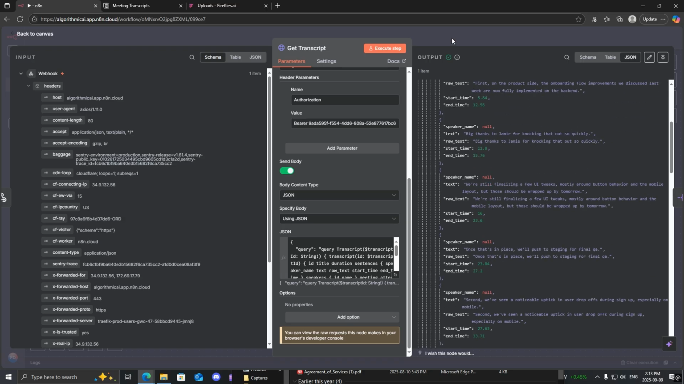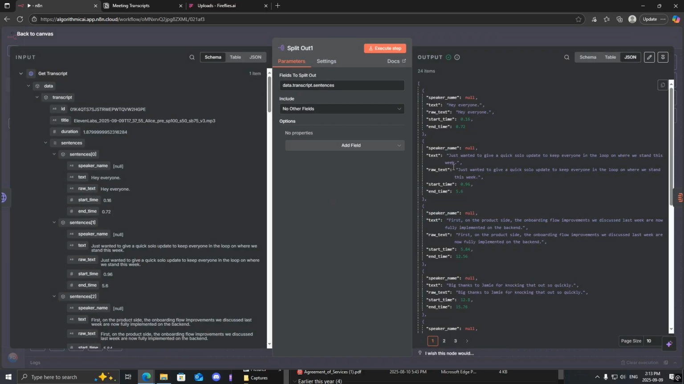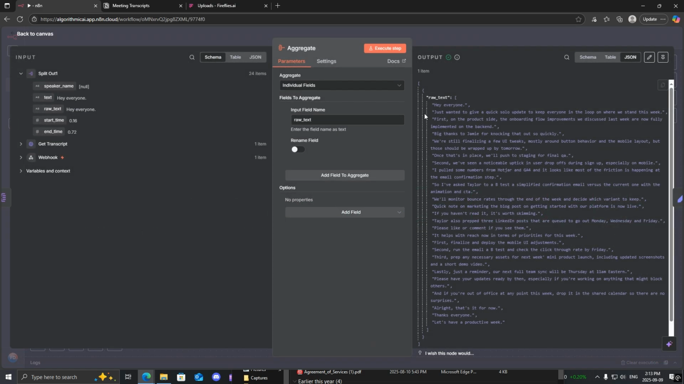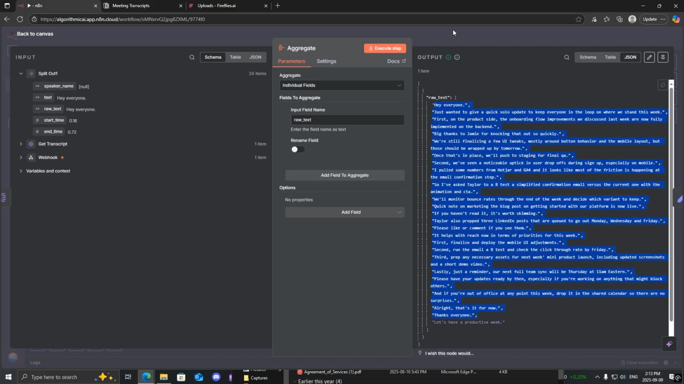So the thing here that we're doing is we're just splitting out all of that text, and we're going to aggregate all of that into one single output. You can see over here that it likes to separate it based on timestamps. If you are familiar with YouTube transcripts, it basically operates the exact same way. That's why I have this split out node over here, and then we aggregate all of the text from before and put it into one single output.